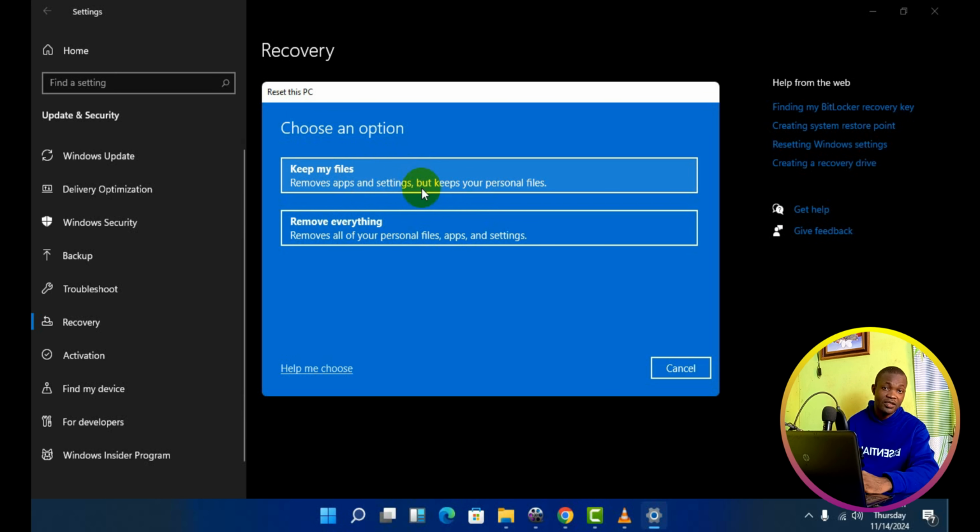Having selected the option of keep my personal files, click on restart now. It's going to take a lot of time. This depends on the types of files you have on your PC. Once it's done with the restart, your PC becomes fresh and you retain some of the important files. You can reinstall your Windows 11 or your Windows 10 PC. It's as simple as that.